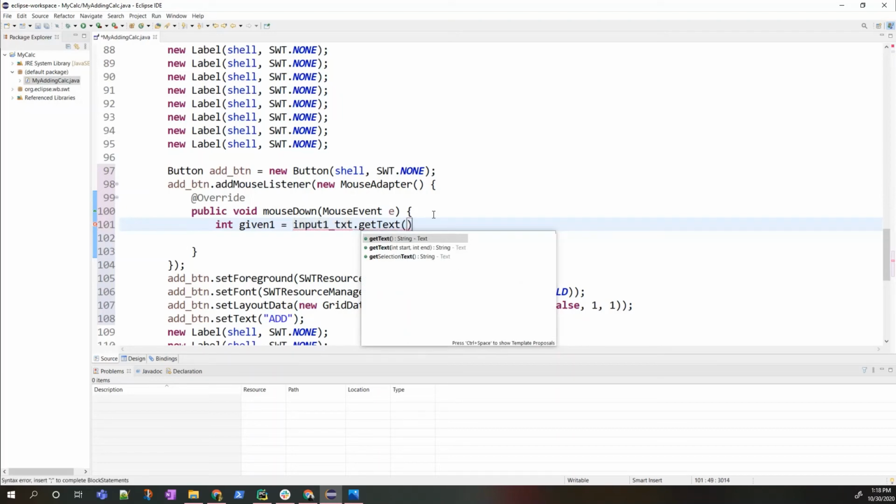Now you might see a problem already if you're very talented and paying attention: this is telling us that this is a string. What getText does is return a string. We're in a little bit of trouble here because I just said that this variable should be holding an integer.